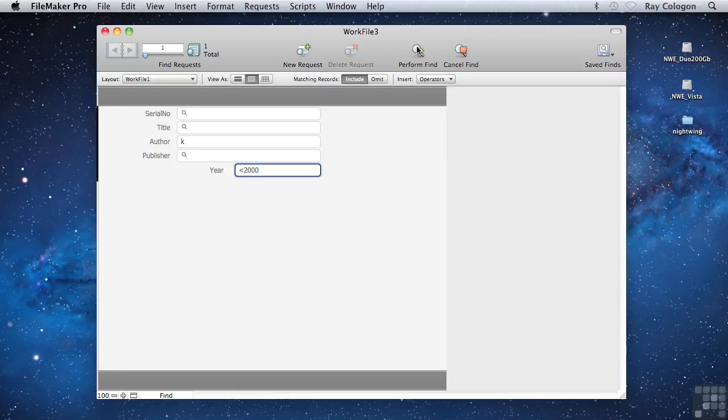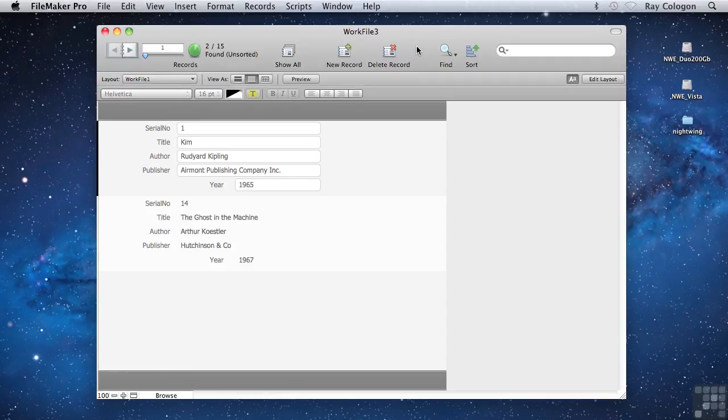When I perform the find, both the criteria will be applied in a single action, and only those records that match all the criteria I entered in a single request are returned.